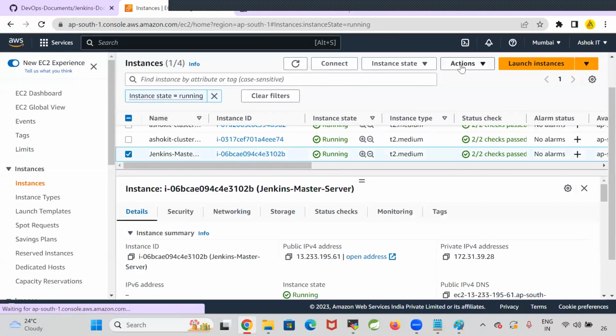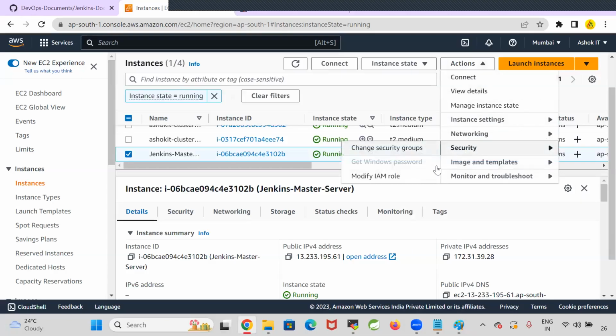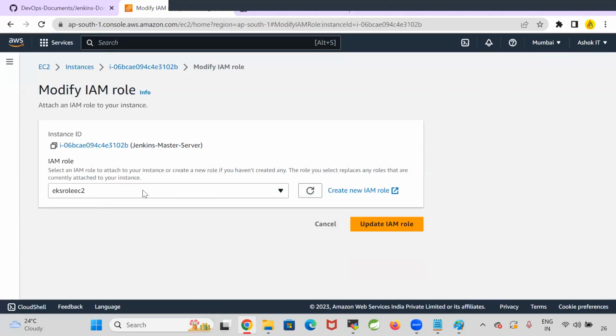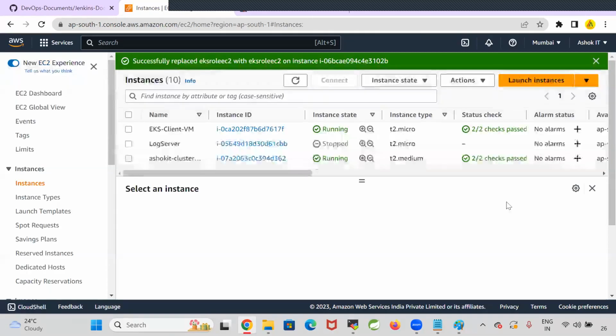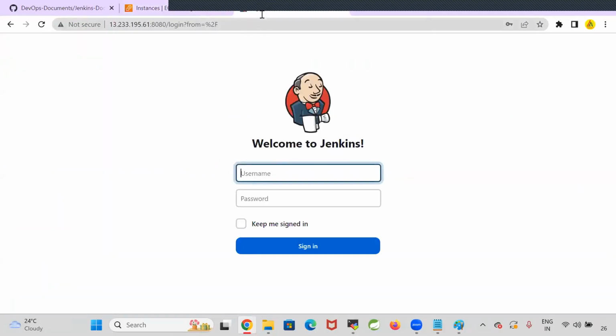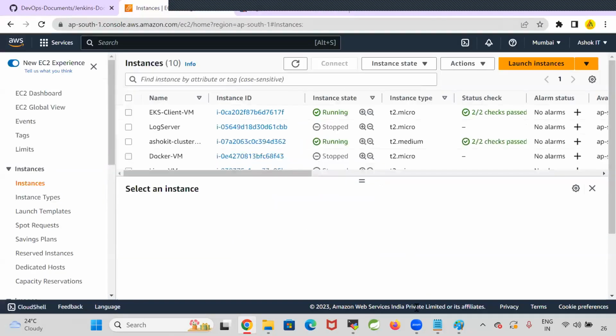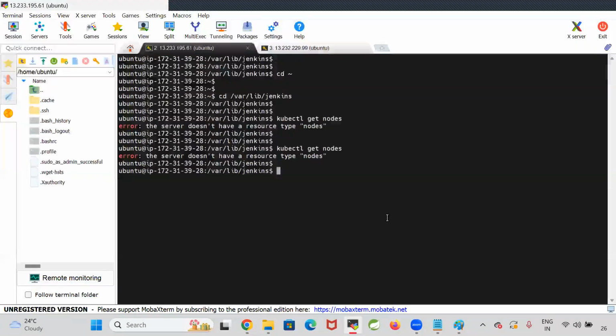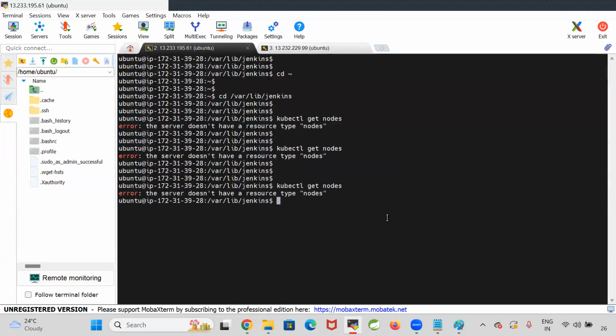Jenkins machine is available. Actions, security, IAM role, EKS role, EC2, update that IAM role. Successfully, I have updated the IAM role for the Jenkins. After updating that, we should be able to connect with the cluster. If we connect with the cluster, then our setup is working as expected. kubectl get nodes.